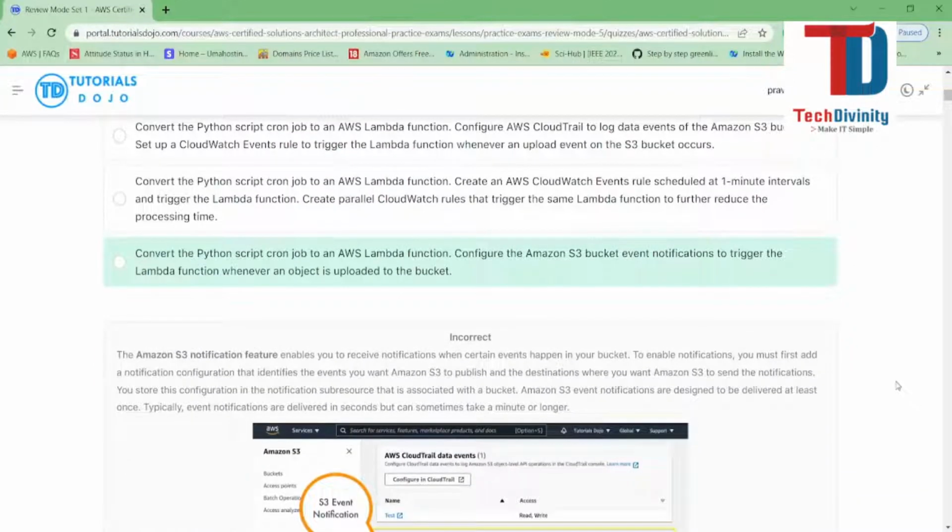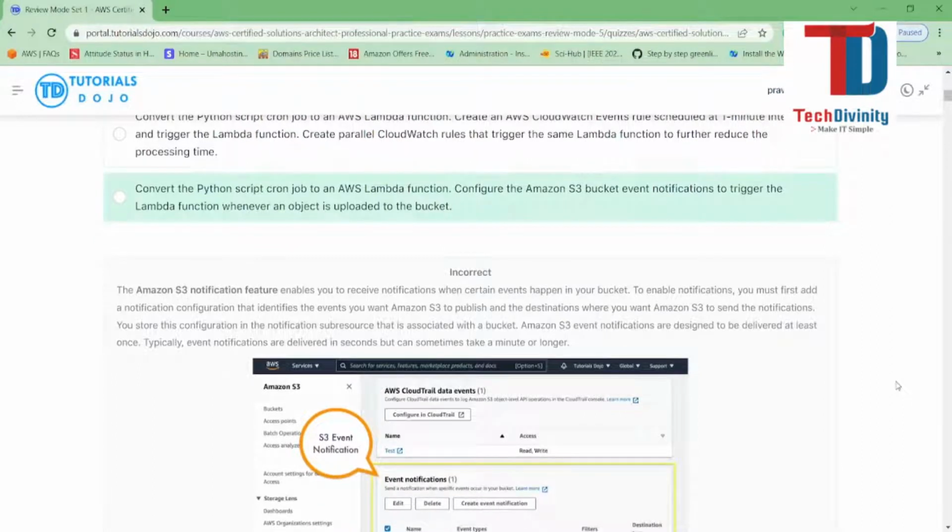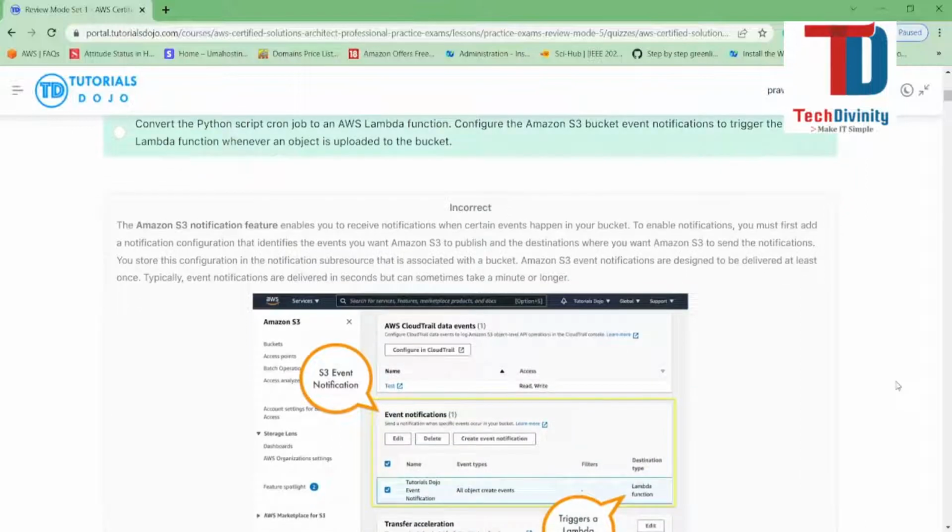The Amazon S3 notification feature enables you to receive notifications when certain events happen in your bucket. To enable notifications, you must first add a notification configuration that identifies the events you want Amazon S3 to publish and the destinations where you want Amazon S3 to send the notifications. You store this configuration in the notification subresource that is associated with a bucket. Amazon S3 event notifications are designed to be delivered at least once. Typically event notifications are delivered in seconds but can sometimes take a minute or longer.